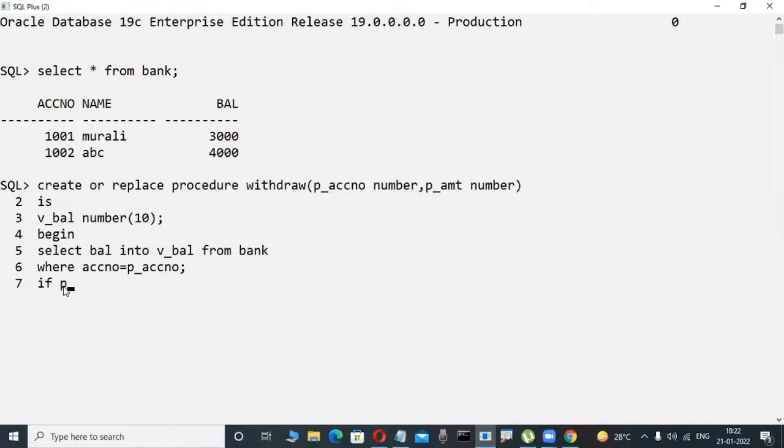That is the amount. Here, observe the logic, not the coding. If that amount is less than the available balance, then I want to affect it in the database: update table name, set balance equal to balance minus p_amount. Some coding is there.